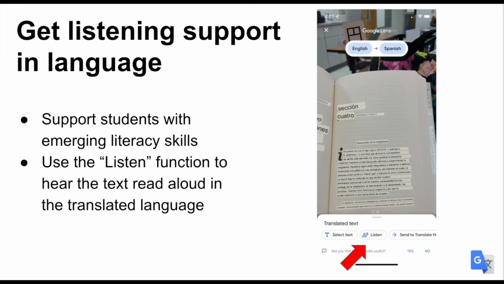Tools like these readback features make it much easier for students to grow their literacy skills both in English and in their native language. Using the listening function allows the listener to hear the text read aloud in the translated language in order to help with foundational literacy skills.